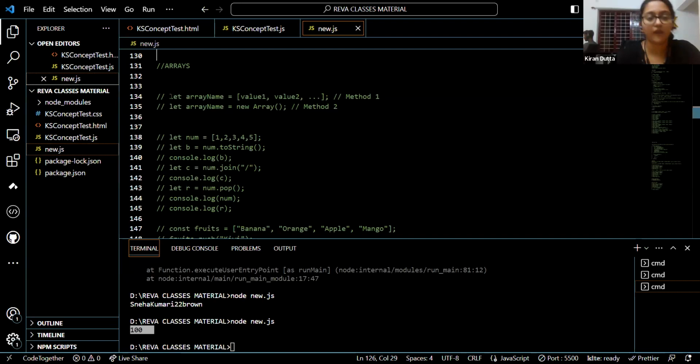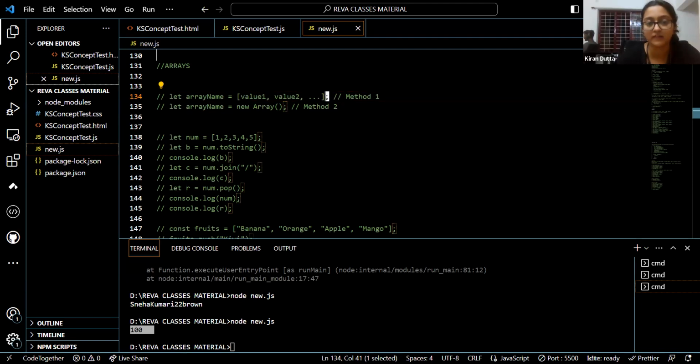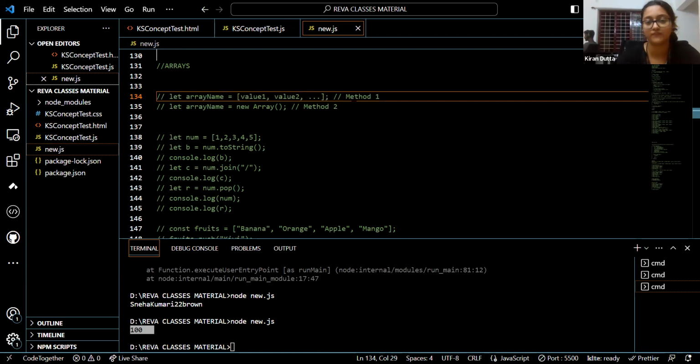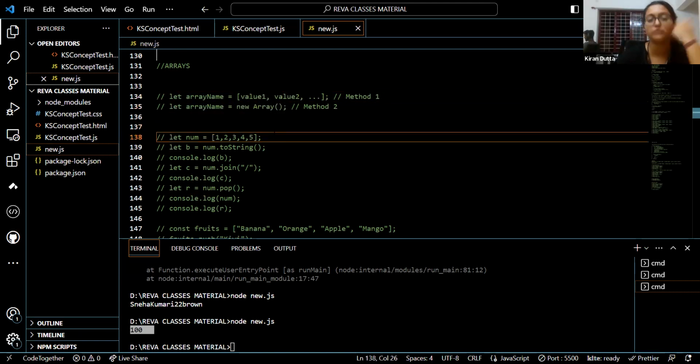This is how you actually declare an array. You use the let keyword, then give an array name, and inside square brackets you put the values, value 1, value 2, and so on. This is method 1. The other way is let array name equals new Array. The new keyword helps you declare an array without putting values, and then you can add the values to that array one by one. Now I'll show you if this works.